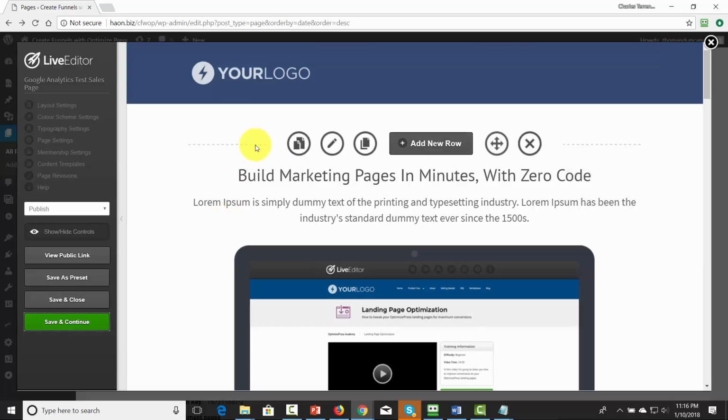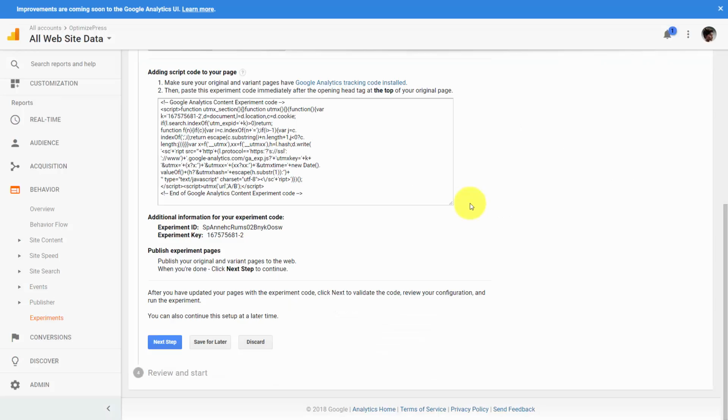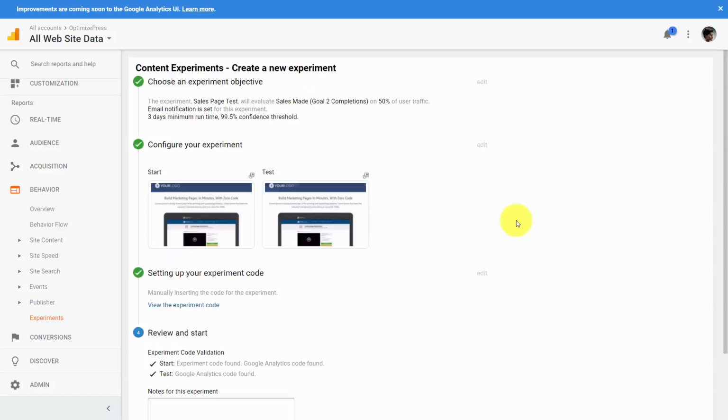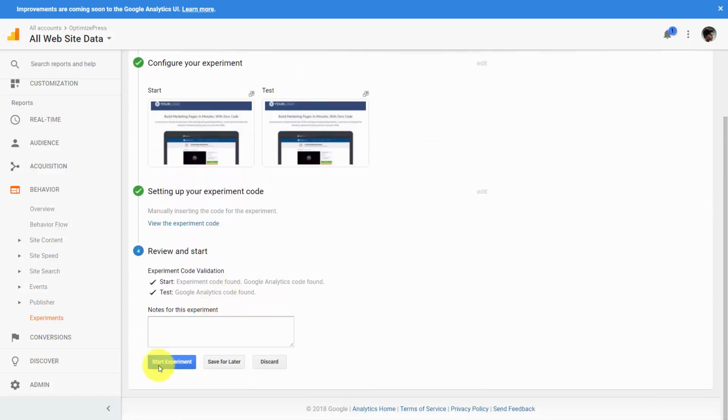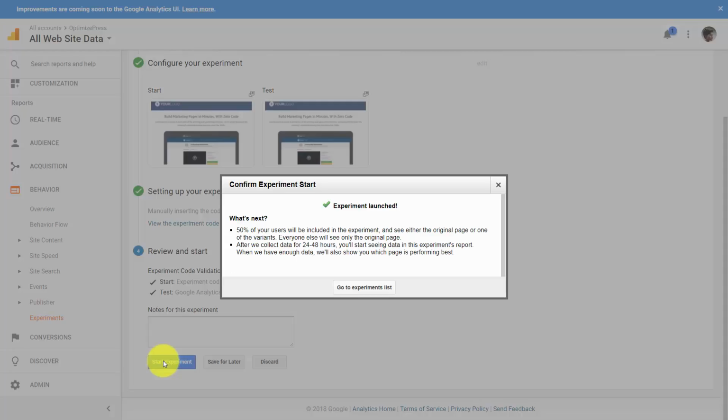So we're now going to go back to Google Analytics, and we're then going to click Next Step. Once our code then says validate, we can then click Start Experiment. And then Google will tell us that our experiment has then launched.